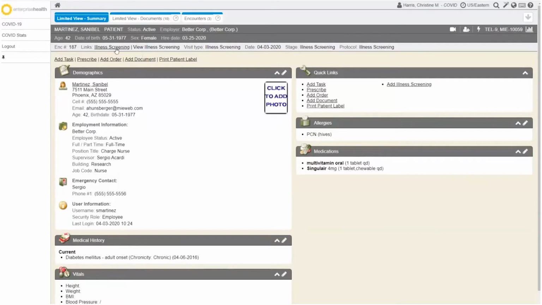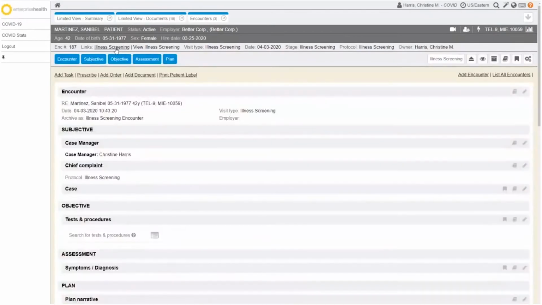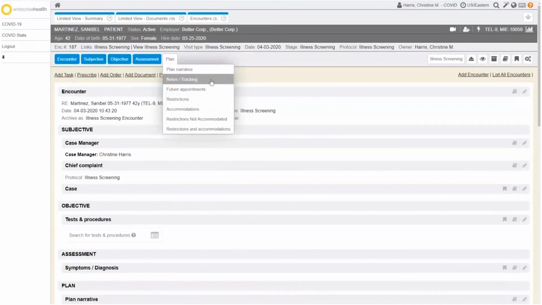So instead of doing the spreadsheet, you can hop right into the encounter. This encounter is organized into little sections, and I can hop around using these blue buttons. Just a few things I want to point out here.